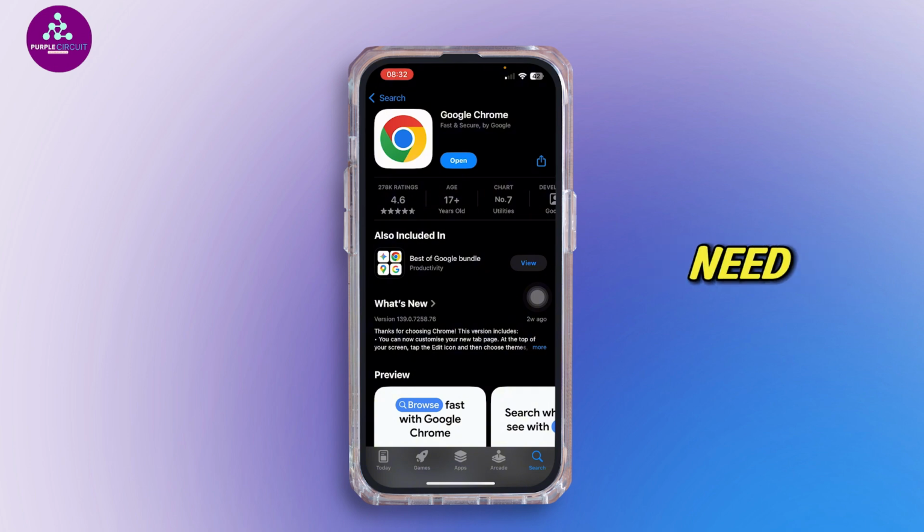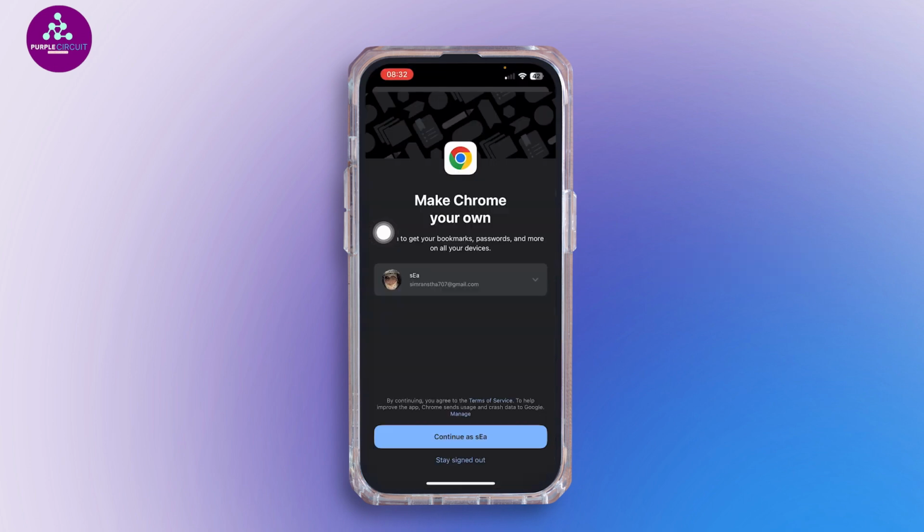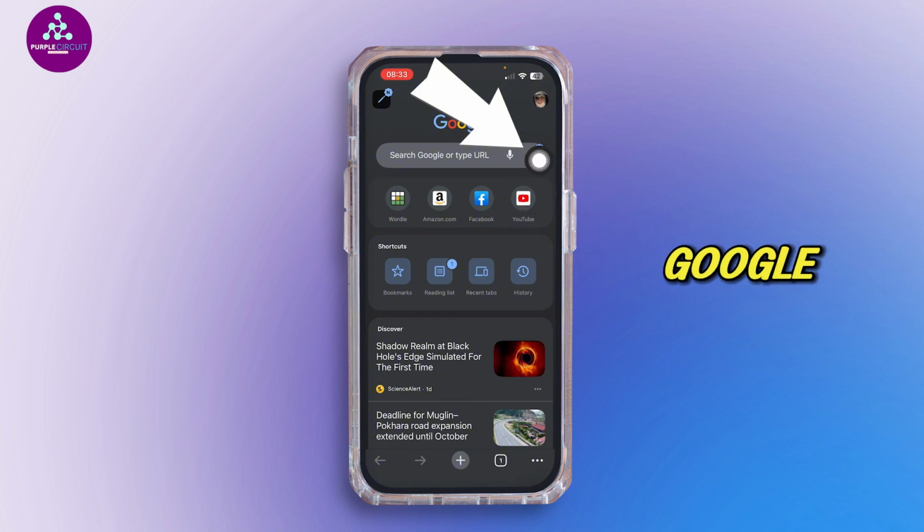Once it is installed, you need to go ahead and tap on Open to open up your Google Chrome and then sign in with your account. So once you sign in, you need to go ahead and simply look at the search bar, and then beside the search bar, you'll then be able to find a camera-like icon. Right over here, that's Google Lens.